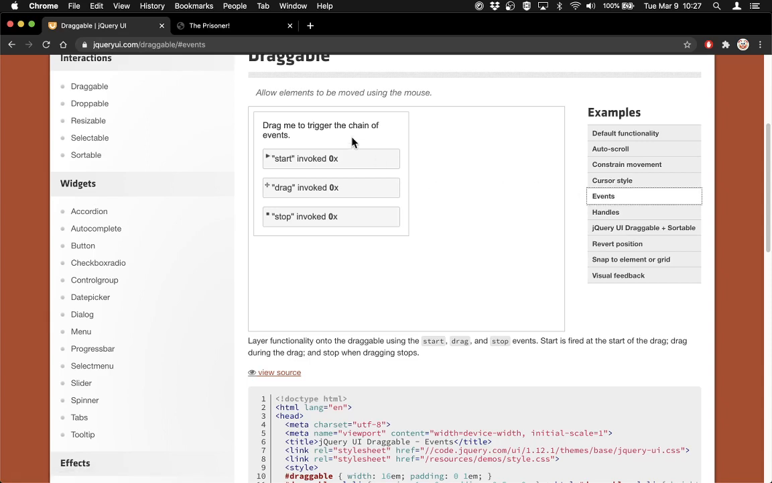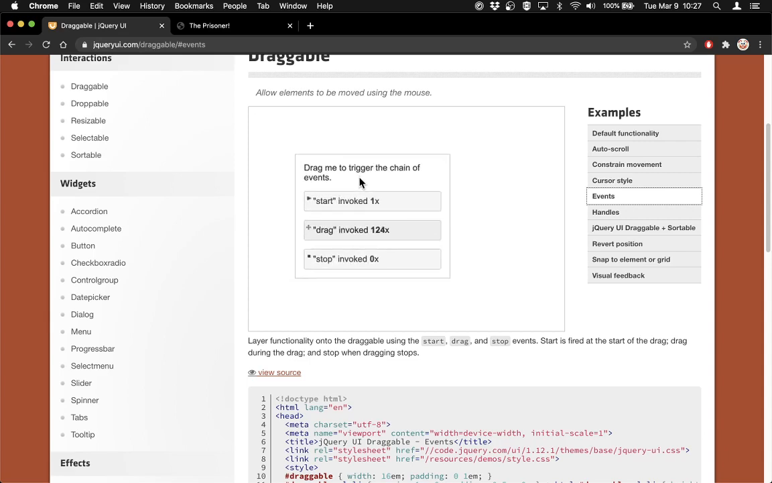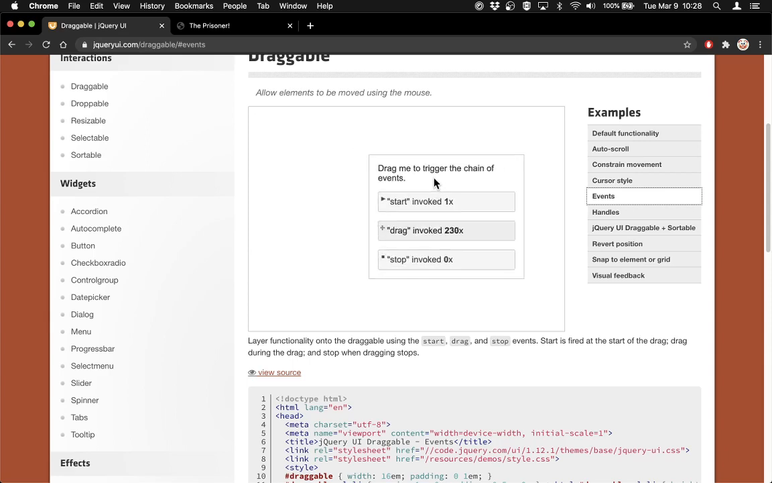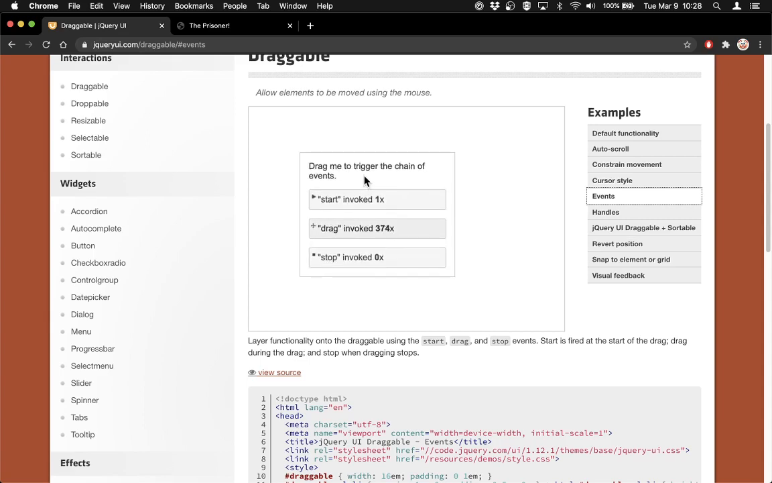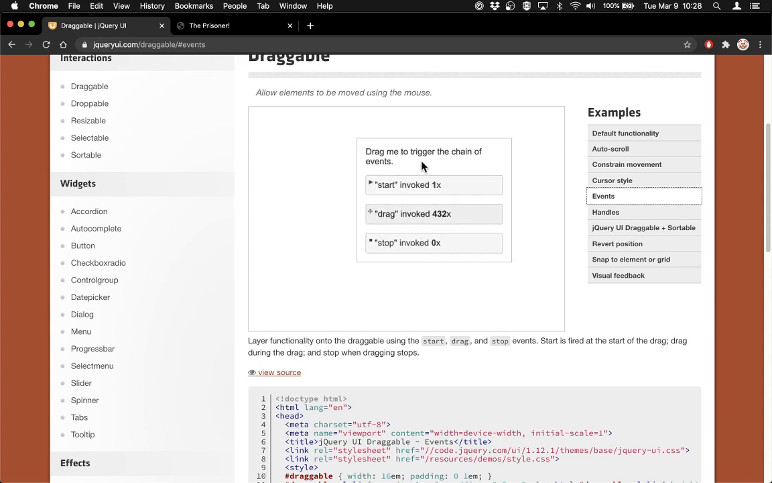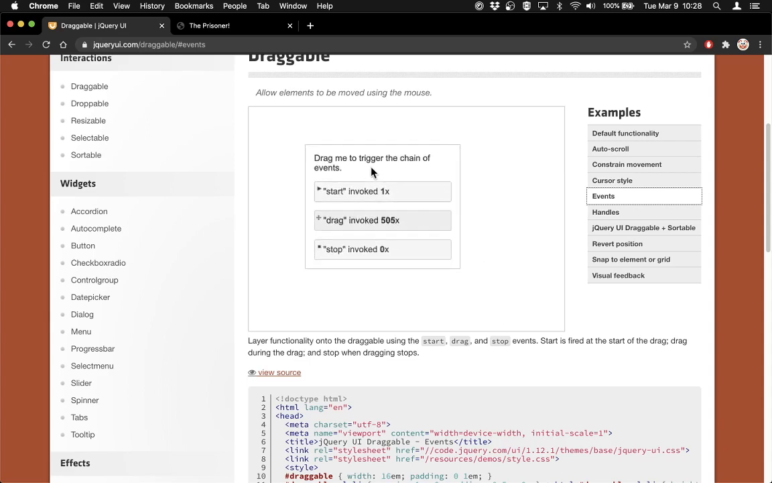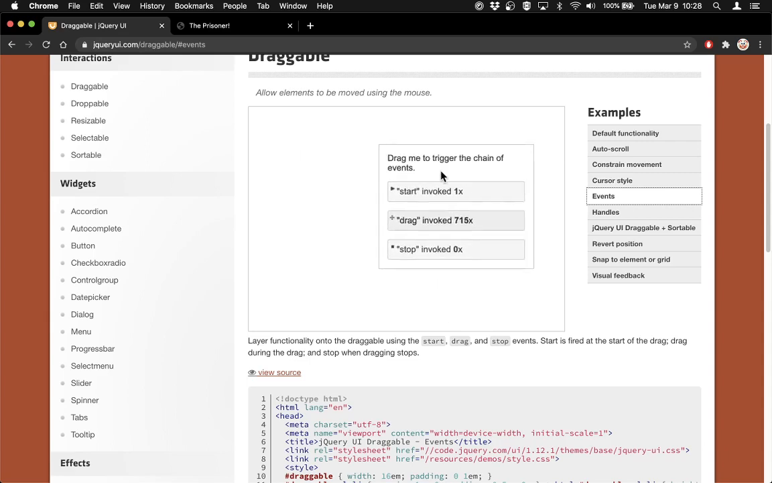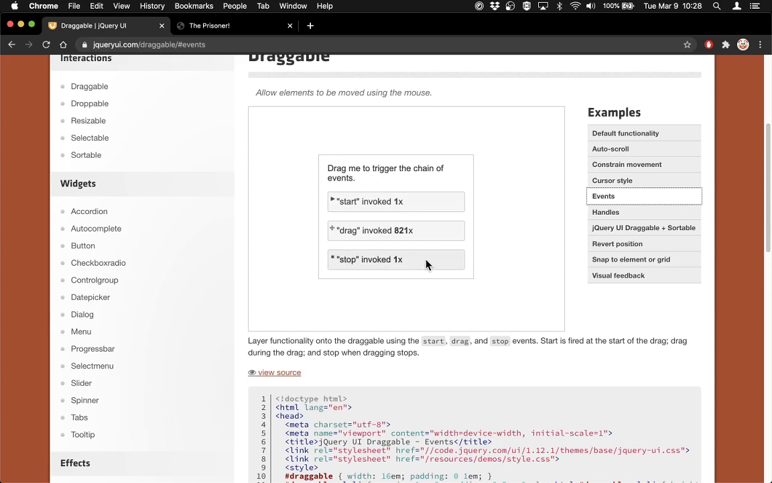So here's a nice boring example. You can see that there are 3 events here. There's a start event that's been invoked once, the moment I started dragging. There's a drag event that's being invoked a lot. Basically every time I move the mouse, roughly speaking once per frame, once per update, it's calling this drag handler. And then there's a stop, which hasn't been invoked yet because I haven't actually stopped dragging this element. I haven't let go. So as soon as I let go, stop gets invoked, right? So those are the big 3 that are available.